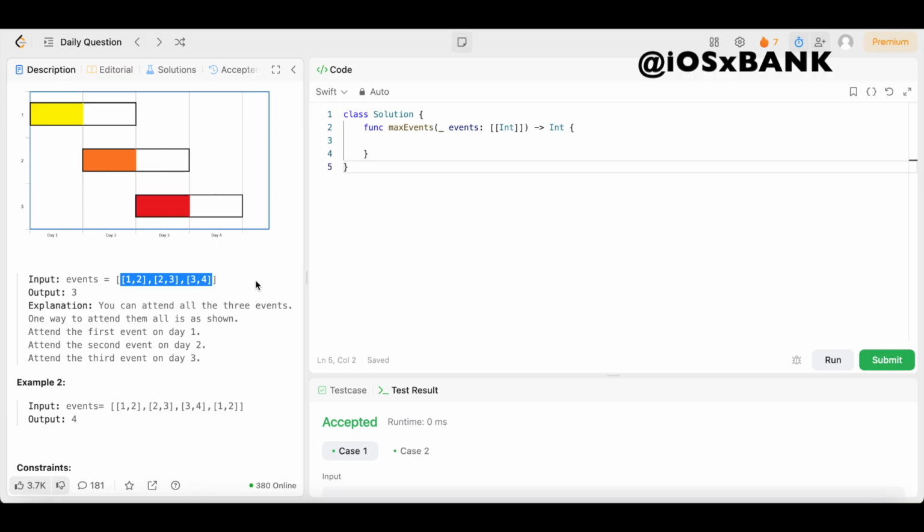Now let's take a look at example 2, where it may seem a little bit confusing at first, but it's not really once you understand what's going on. In example 2, we have the input events equals a 2D array of integers: the first array being [1,2], the second array being [2,3], the third array being [3,4], and the fourth array being [1,2]. We can attend all 4 events, and I'm going to show you how. Even though this one starts on day 1 and ends on day 2, and this one also starts on day 1 and ends on day 2, we can attend both.